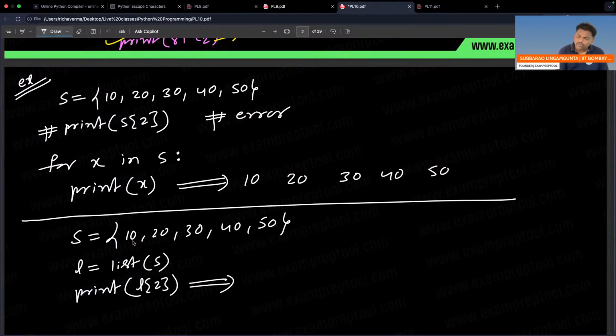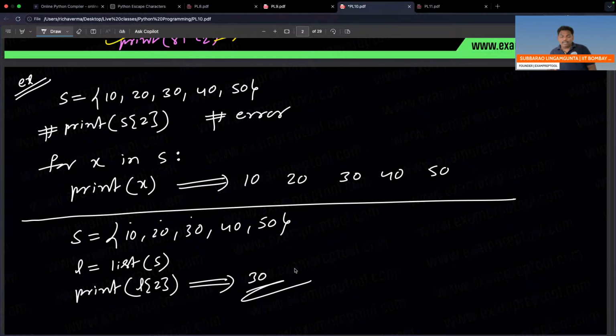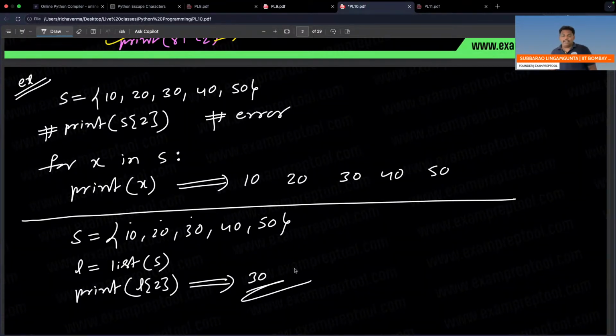So let us assume 0th one, first one, second one. 30 will be printed. It can print anything, because that order is not correct. Any order can come. So the purpose of this problem is how to print or how to access set elements.